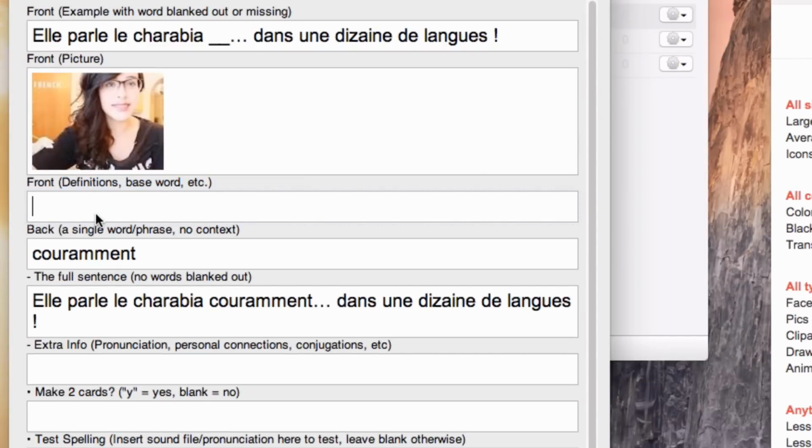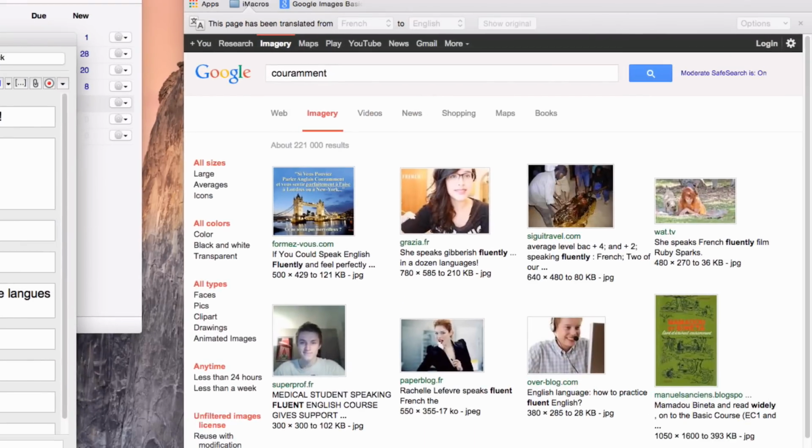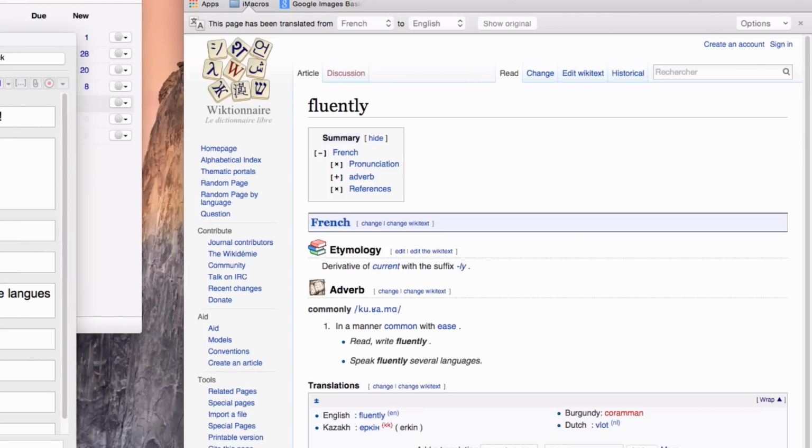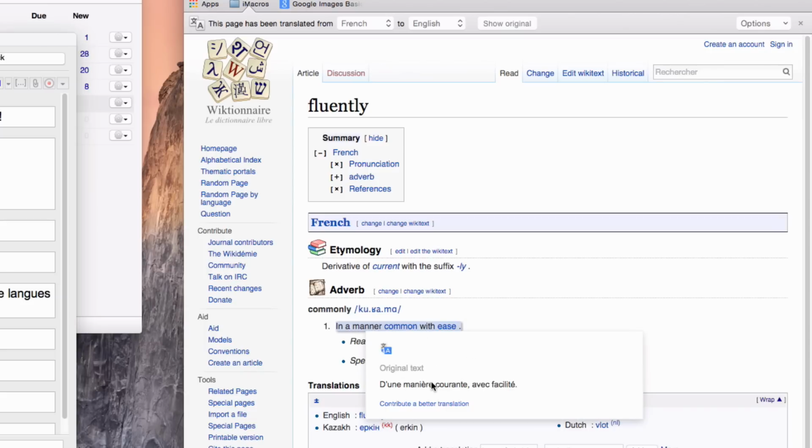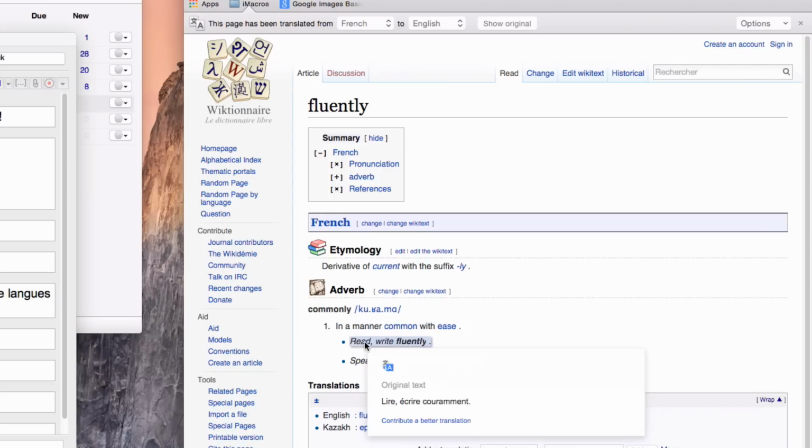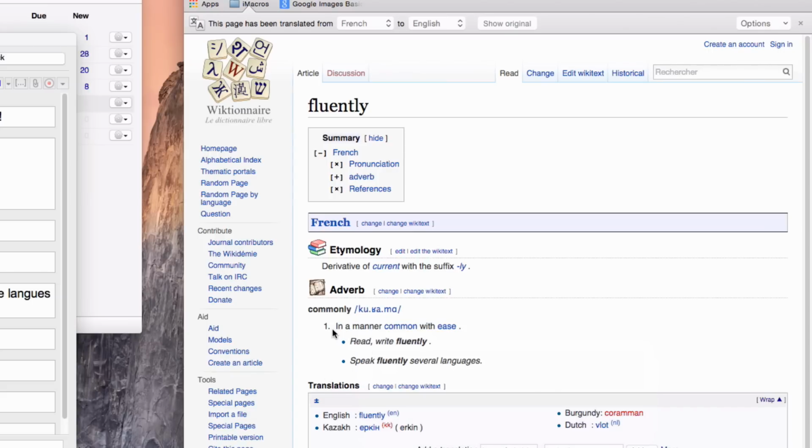I talk about this in chapter 6 of the book. If your French is at a level where you can handle French definitions of the word, in this case, for instance, we have a Wiktionary entry for couramment. The English translation is terrible here. In a manner common with ease, but d'une manière courante, avec facilité, in a manner that's sort of running, that sort of goes on with ease, yeah, facilité, ease, sure. And it gives some example sentences you can read, or lire, écrire couramment, you can speak fluently.